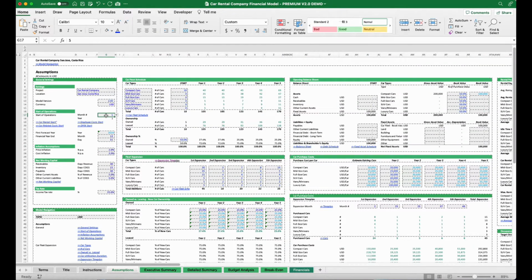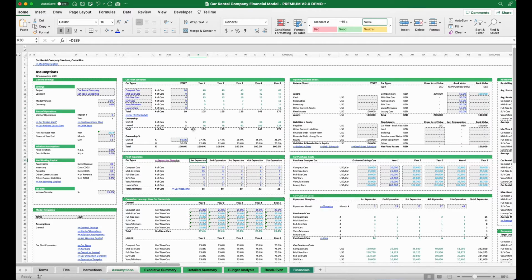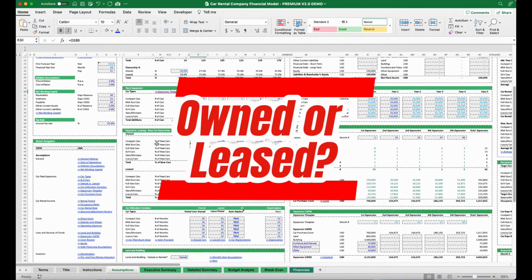So let's say we start to operate in March, so we enter month 3. And then you can see that our forecast reacts and we start to generate revenues as of March. These cars will either be owned or they will be leased.